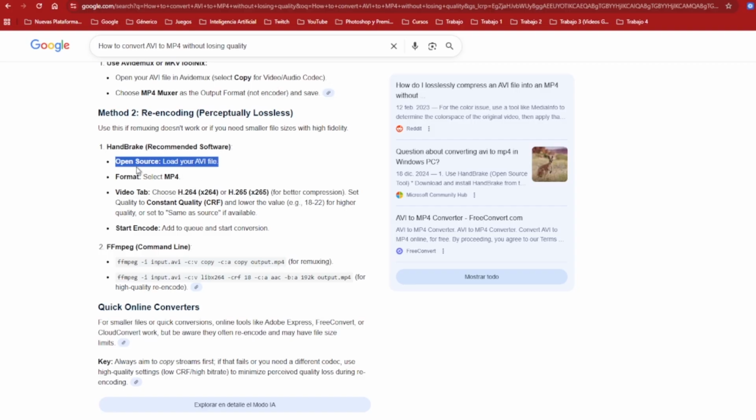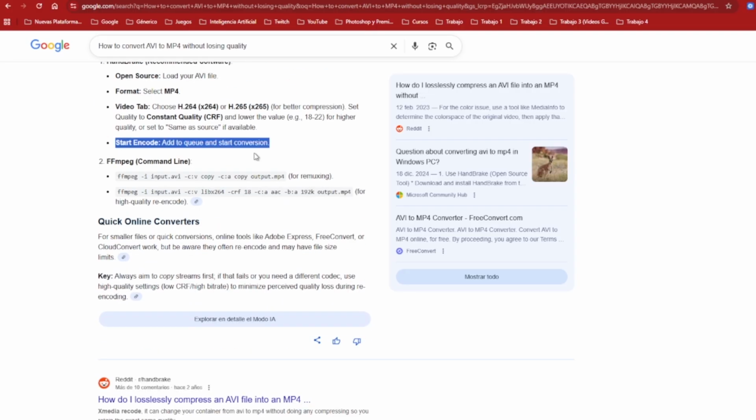It's open source. Load your AVI file. For format, select MP4. In the video tab, choose H.264 or H.265 for better compression. Set quality to constant quality, CRF, and lower the value, for example 22 or 18 for higher quality, or set it to same as source if available. And start encode to begin the conversion.